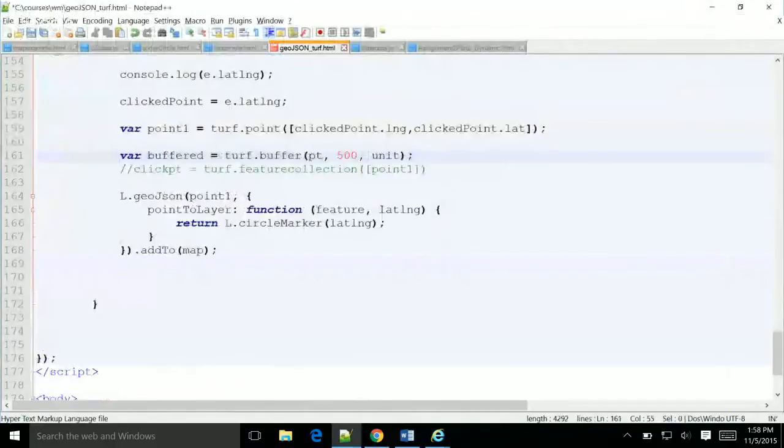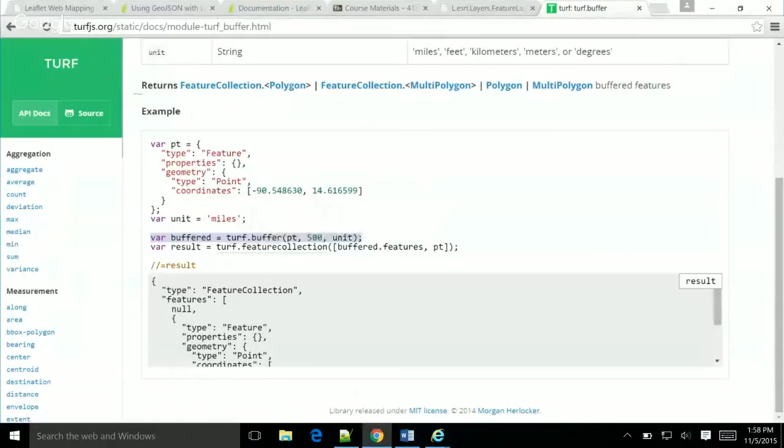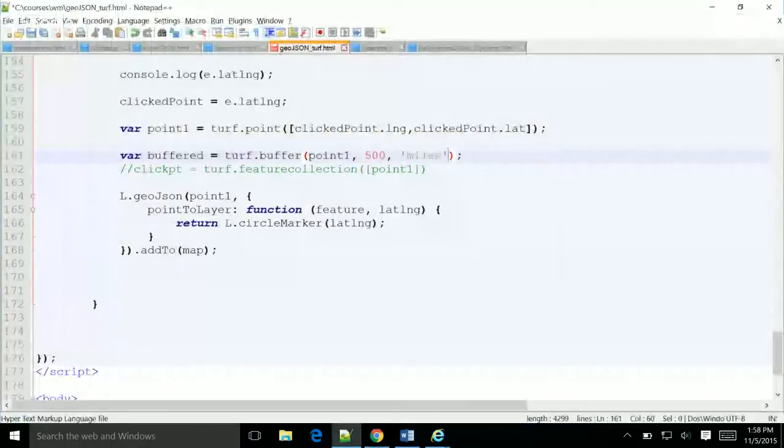So we can just say buffer our point, and we're going to give it our point, and we're going to give it a distance. 500 seems okay. And then we've also got a unit, and you can just give it words. We're in the United States. We still use miles sometimes, so let's use miles. So any earthquake within 500 miles is what's going to end up being the result.